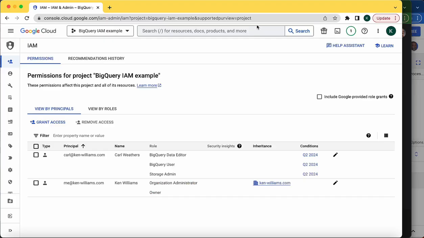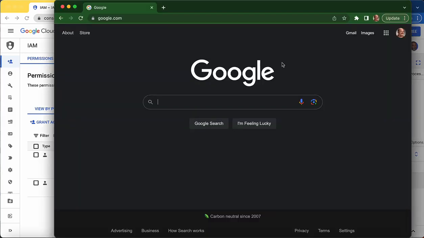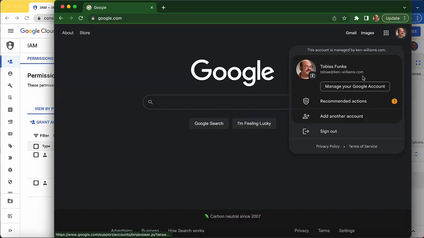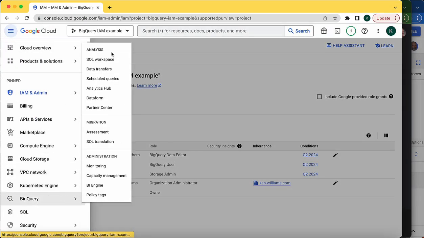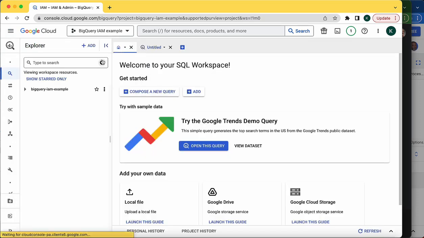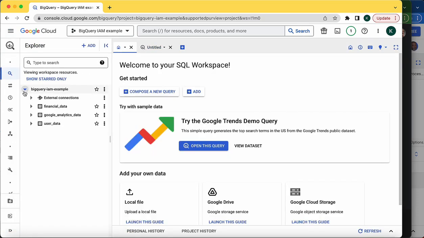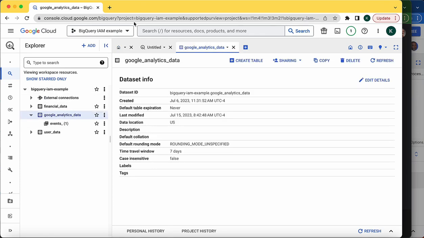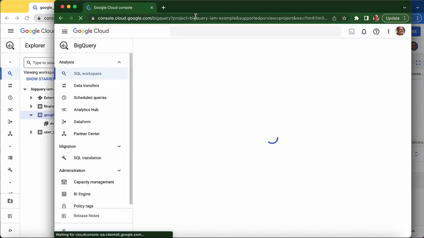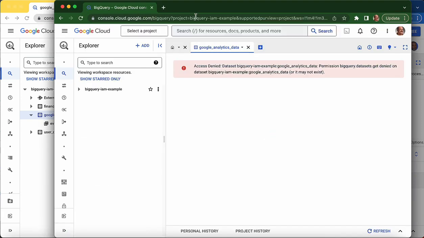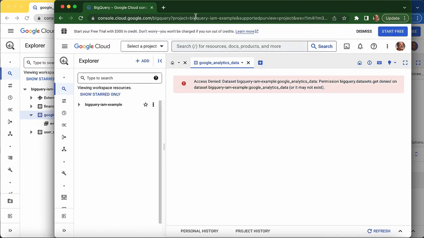So going back to the screen share, I've created a new window here. Here I'm logged in as Tobias at kin-williams.com. Now the first thing I'm going to do is navigate over to BigQuery, and I'm going to grab the URL of the data set that I'd like to grant Tobias access to. And I'm going to just copy and paste this over to verify that Tobias at this point does not have any access to this data. So you can see I've got an access denied error popping up here.